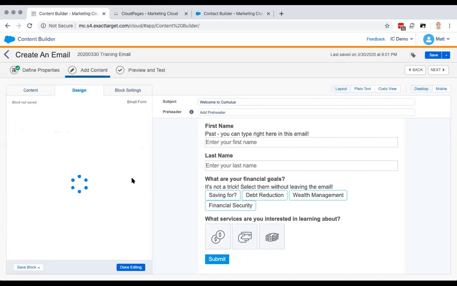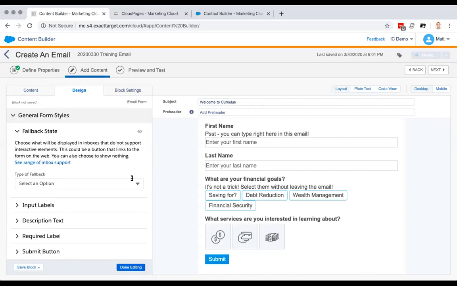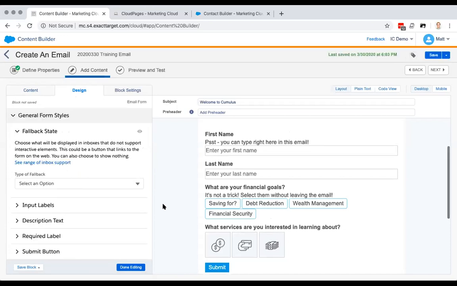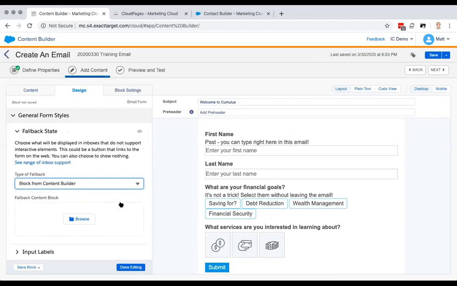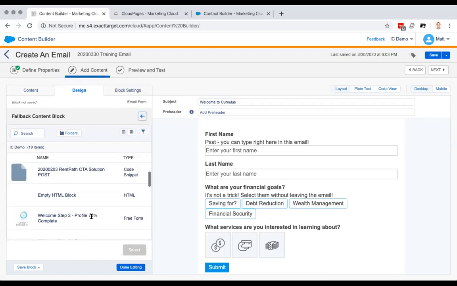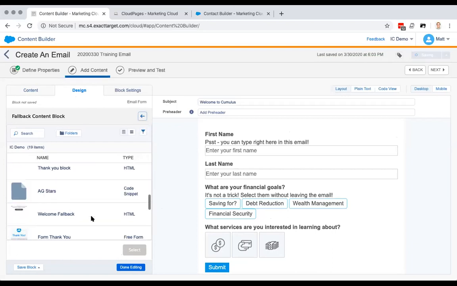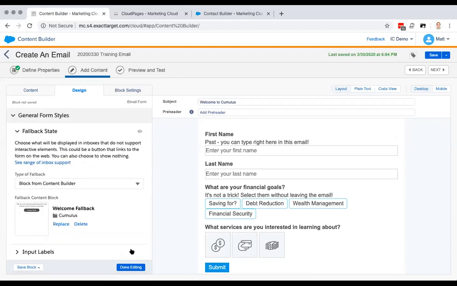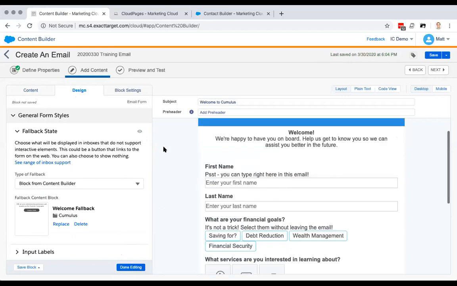In the design tab, we've really surfaced a lot of different things. The first is the fallback. We talked about this in the slides a little bit, but you've got the option to select none, in which case this collapses, or for us, we want to choose a block from Content Builder because we have an existing static scenario. So we want to just drive people to that welcome fallback, to that same existing experience. And I can use this little eye icon to hover here.